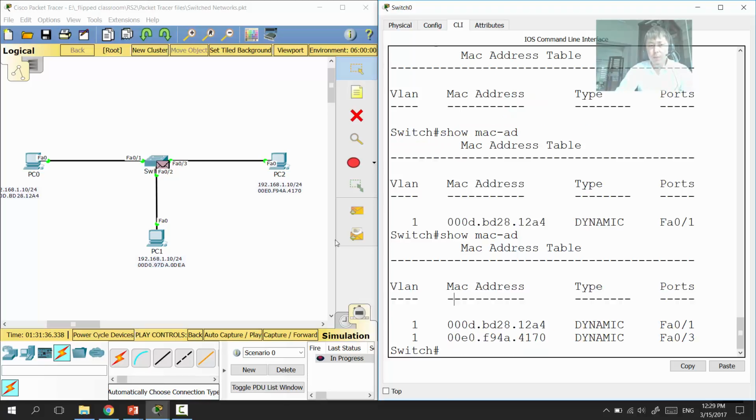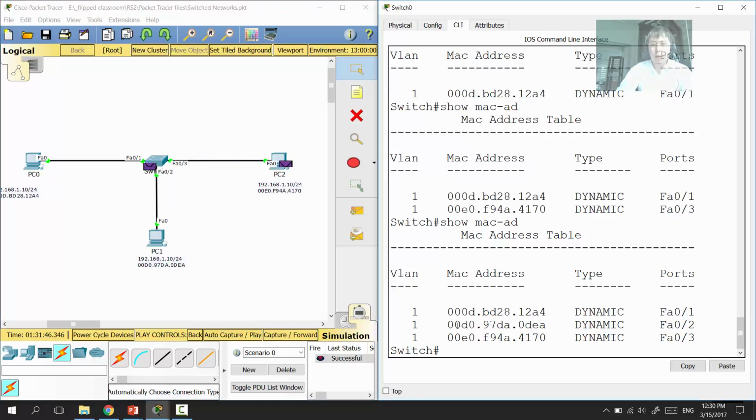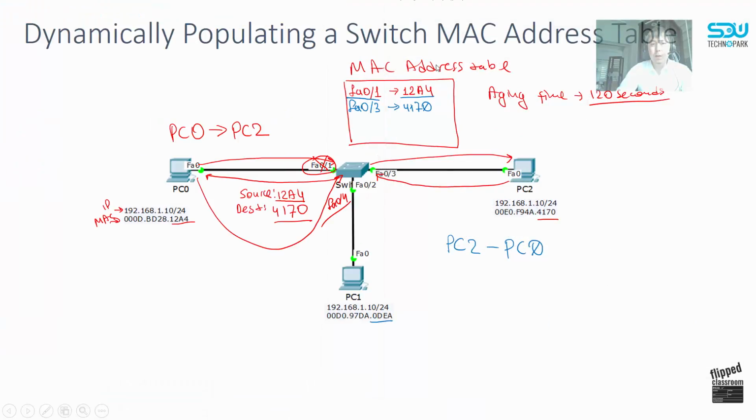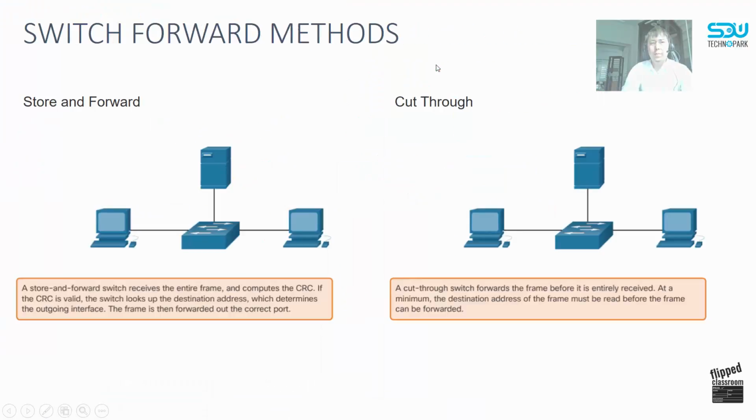So in case you want your switch to learn the MAC address of PC1, let's make communication from PC2 to PC1. And here it is. Now we have this value. So this is the MAC address of PC1. Let's continue with our lecture.